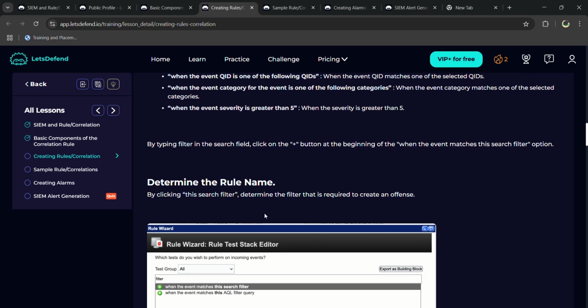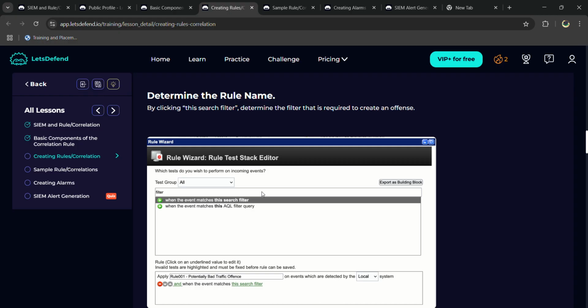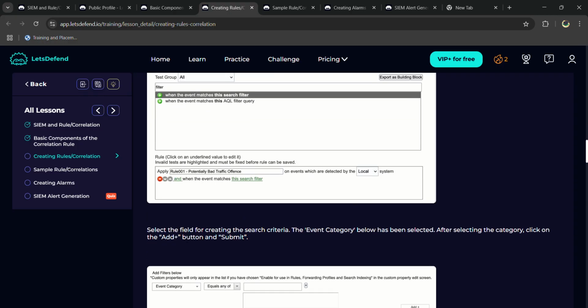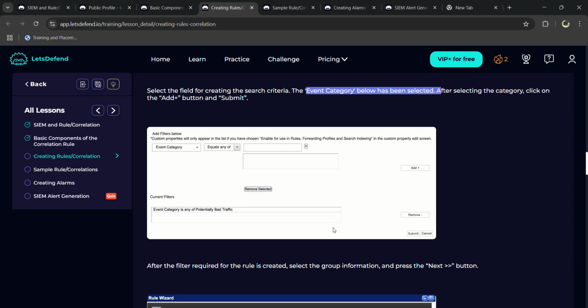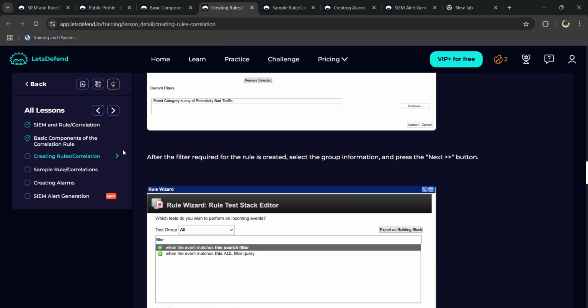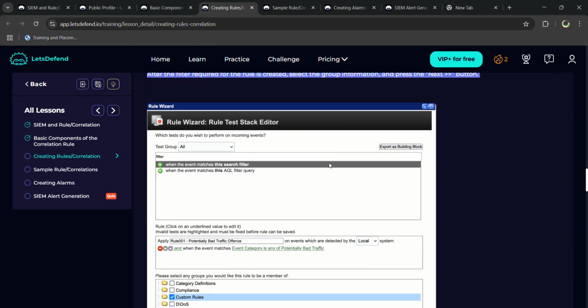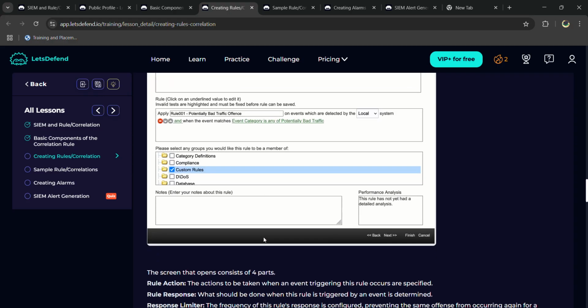So by typing a filter in the search field, click on the plus button and begin with the 'when this matches' option. When the event matches this search filter, select the field and perform the search criteria. For creating the search criteria, the event category has been selected. After selecting the category, click on the add plus button and then submit. Great. After the filter required for the rule is created, select the group information and then press the next button.